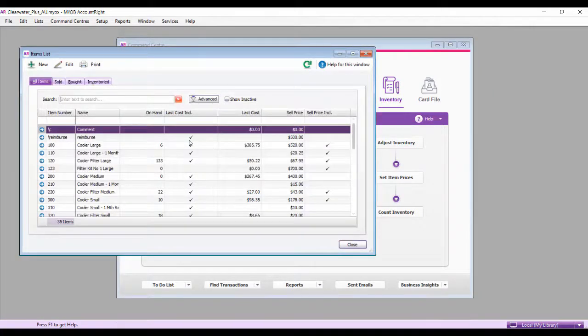Now I'll quickly move to MYOB and show you the item list for this particular company file. We see here we have a number of items, and we'll do a stock adjustment or a stock take just on one of them as an example. Notice item 100 here, the large cooler, for which there are 6 currently in stock. This is the item that we will now count.